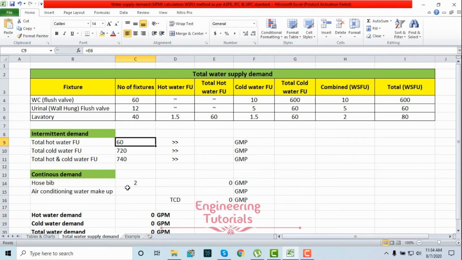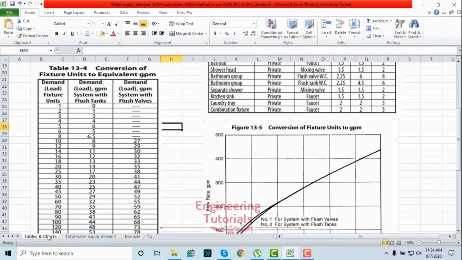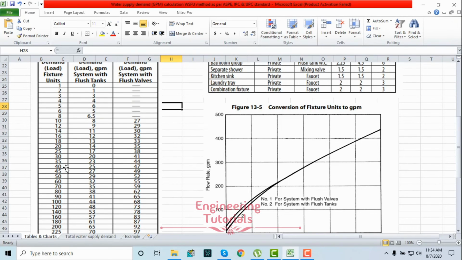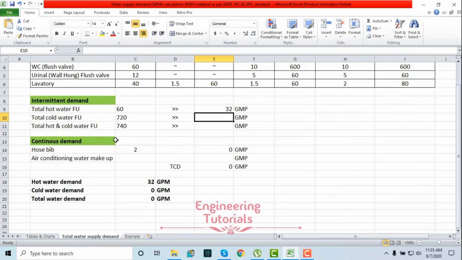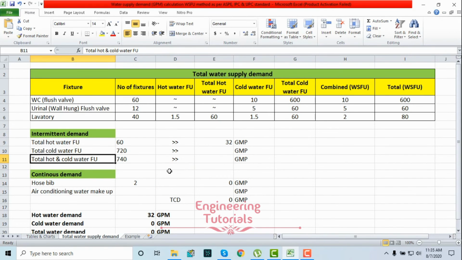So first is hot water, that is 60 fixture units, for the lavatory. We are gonna use this, there we have two columns, flush tanks and flush valves. So we have 60 fixture units. For flush tank it's 32 GPM. 60 fixture units is 32 GPM. So we're gonna write 32 GPM in here, and then we have to get the value for cold water fixture unit and combined fixture units value also.